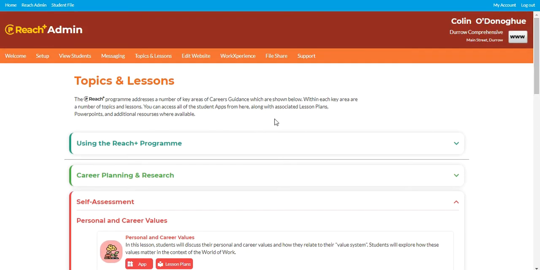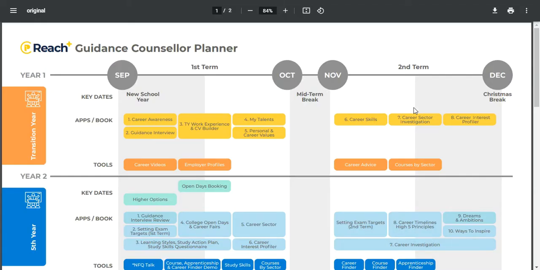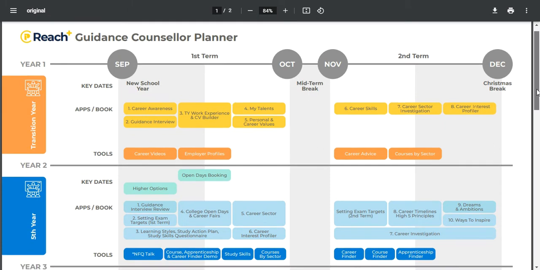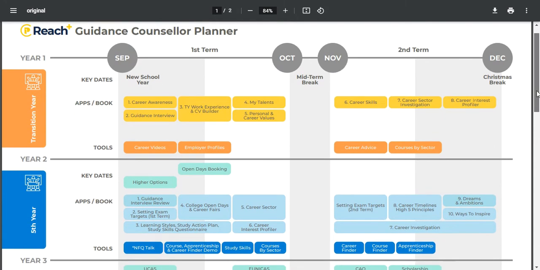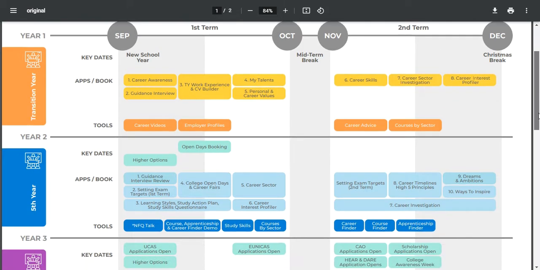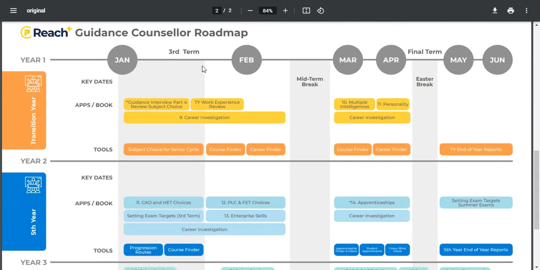Also, what's here is that we've recently developed a planner. So you're getting a first look at this planner. This planner basically assists guidance counselors in planning out their school year in terms of which particular apps are required for a particular cohort of students. As you can see here, the planner maps out each term: the first term from September to October, November to December, and if you scroll down further, it finishes out on the 3rd term, January to February, and then from April into June in the final term.